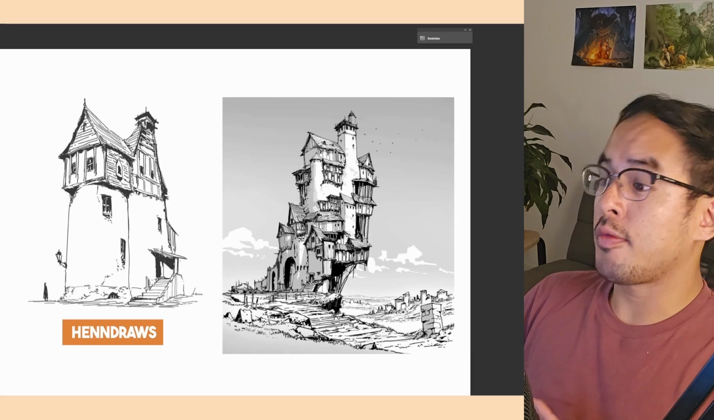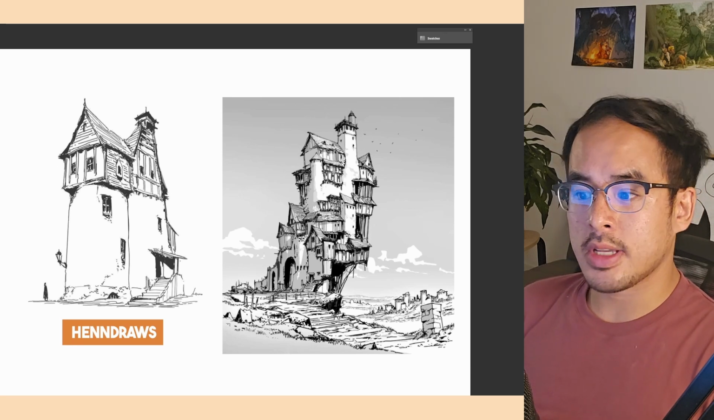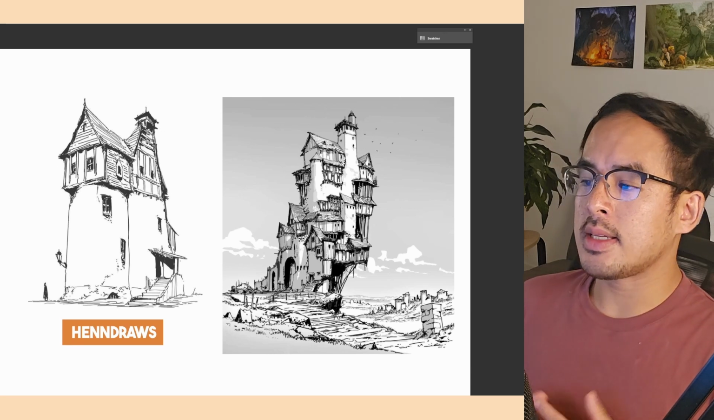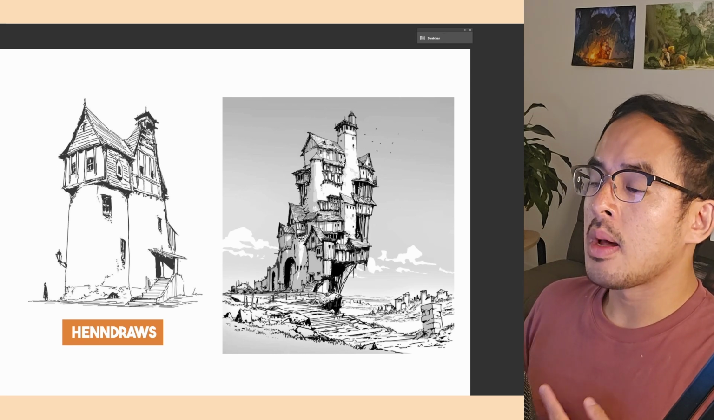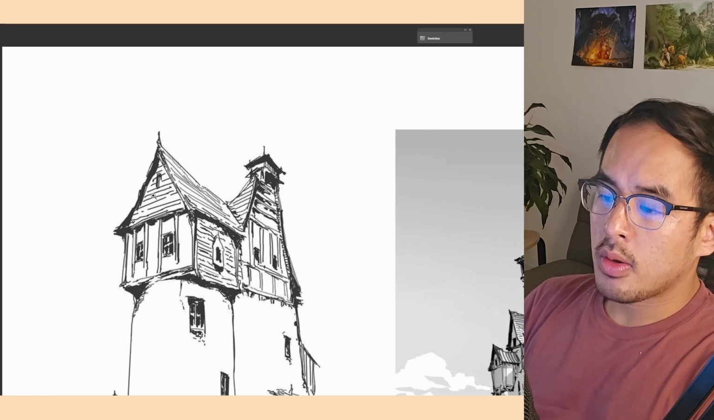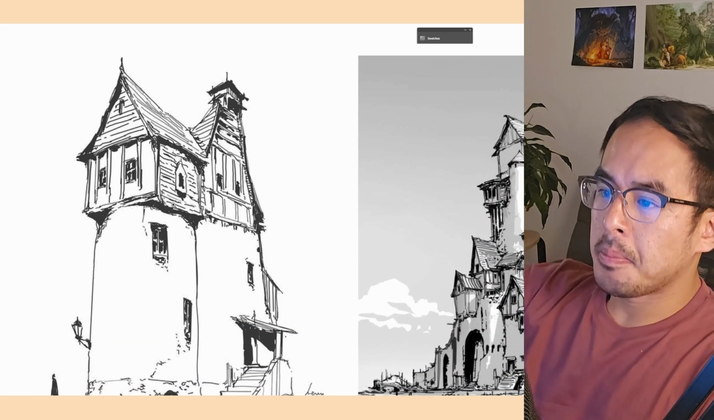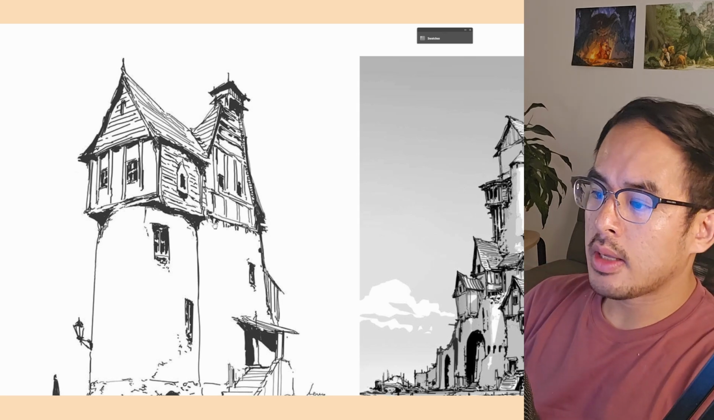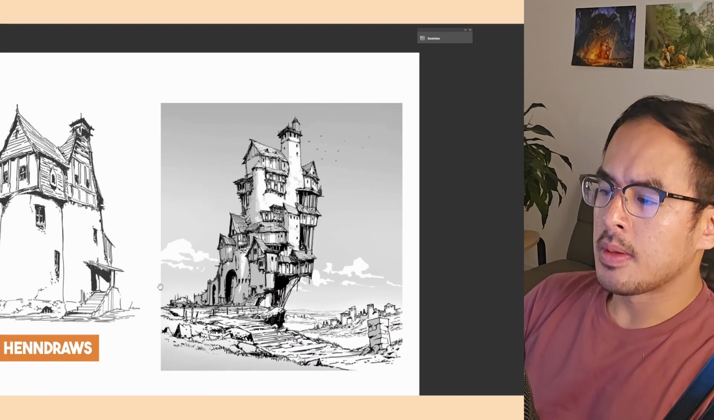And another one of my favorite artists to look at when it comes to line weight and even architectural sketching is Hendros. And you can see he has a preference for very heavy shadows being represented by line weight, where you can see this heavy shadow on the underside of the roof and the underside of this structure that juts out a little bit, and it's literally representing cast shadows.